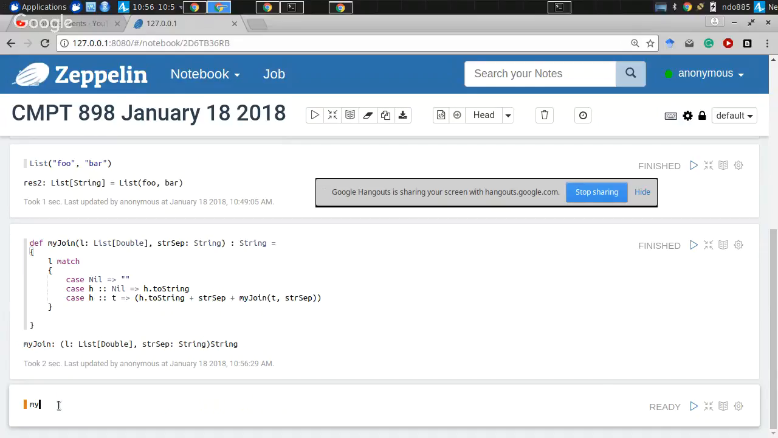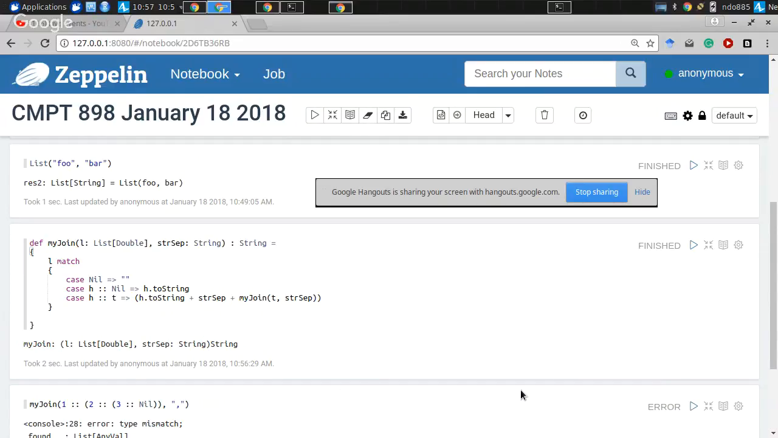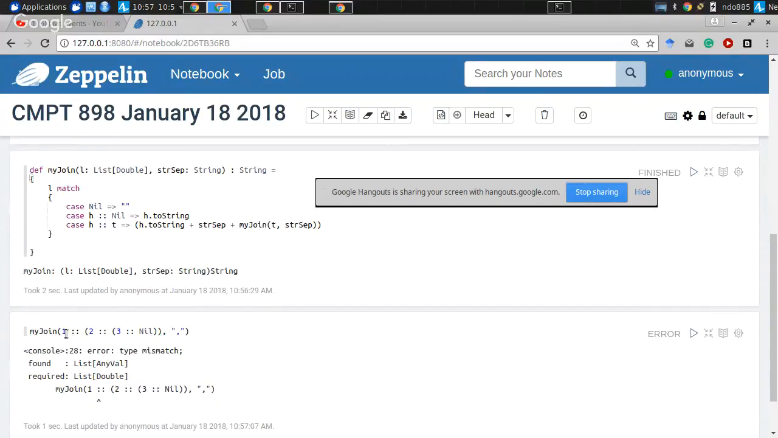And now we can happily do, okay, I'm going to create my join of 1 : 2 : and I'll put them like this so it knows the rest of it is a list. 3 : nil, and I'll pass it as a second argument to my join. I'll pass it a comma, and we should be able to get out. Ooh, okay. List. Oh, of course. What's wrong here? What sort of error is that?